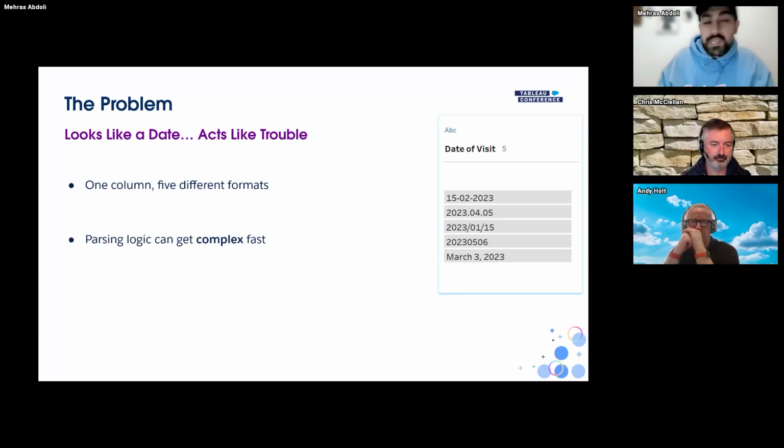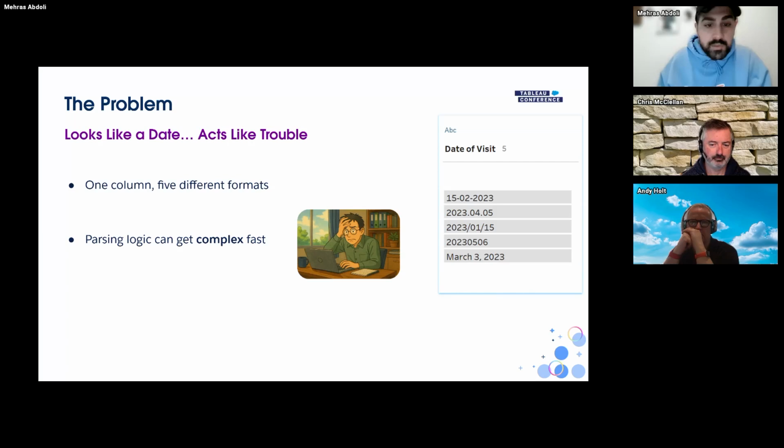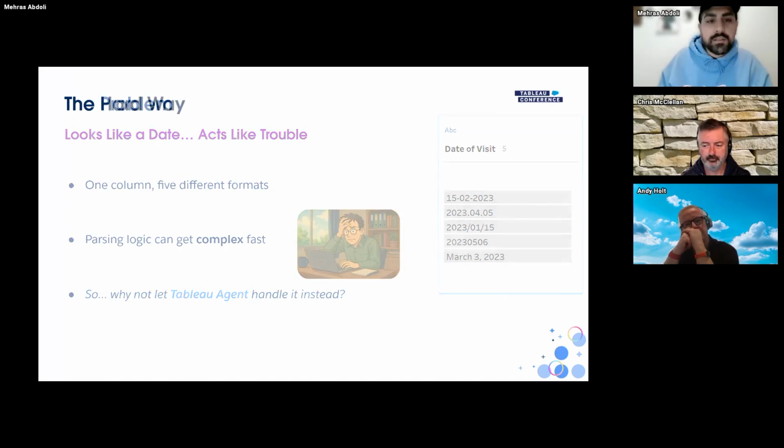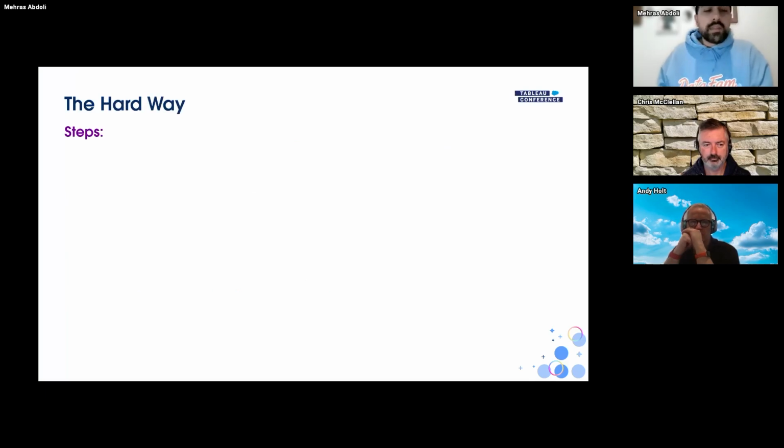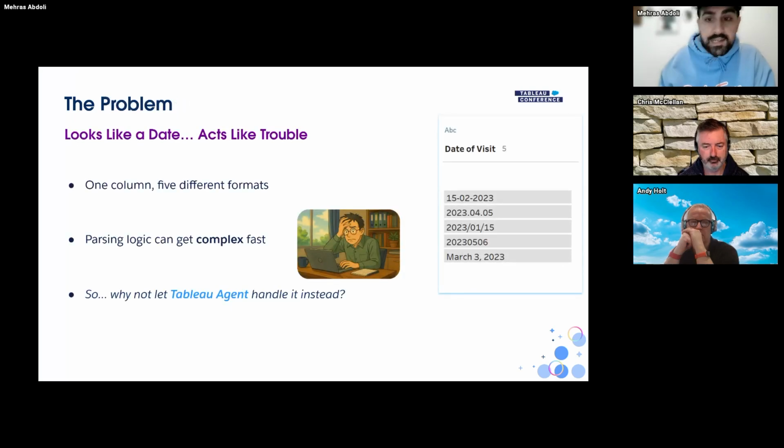Parsing logic can get complex super fast. So even that data pro in your organization might get frustrated super fast. So what you're actually going to do is let Tableau Agent handle it. So, the hard way of doing this: when I was creating these slides, I honestly didn't know how to do this the hard way. Going back to the problem again, as you can see, that column, I don't know how to make sure all these formats are the same.